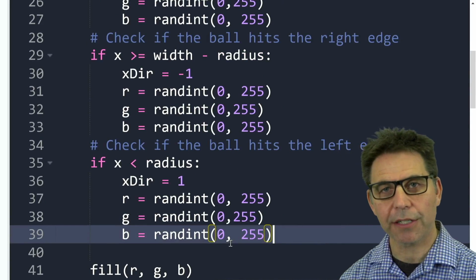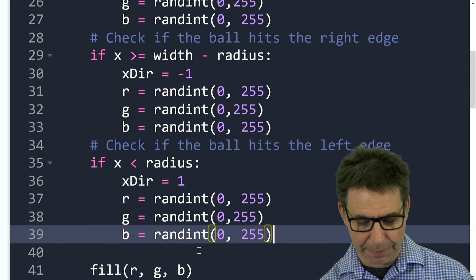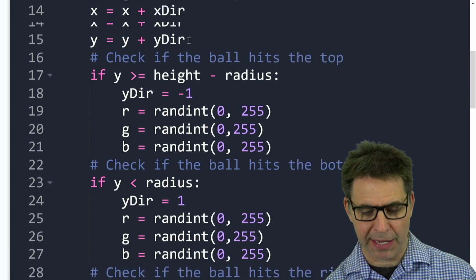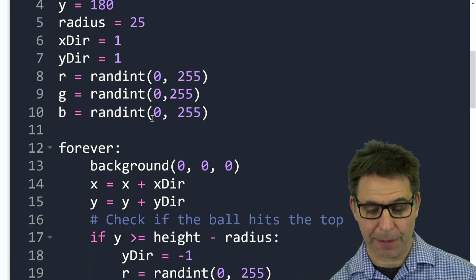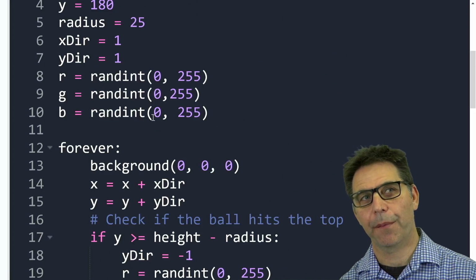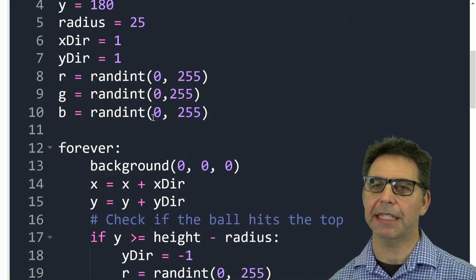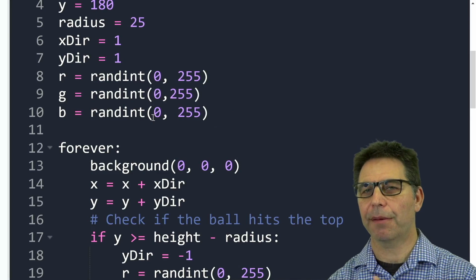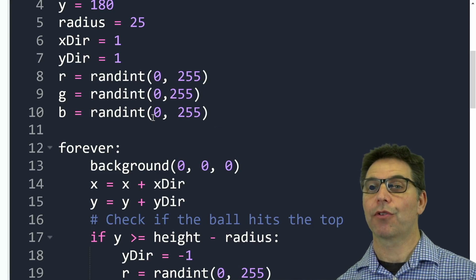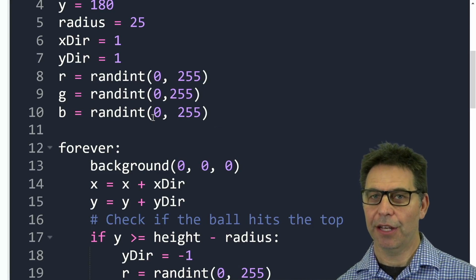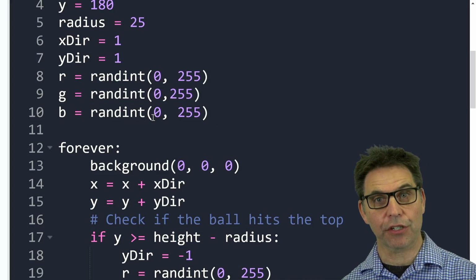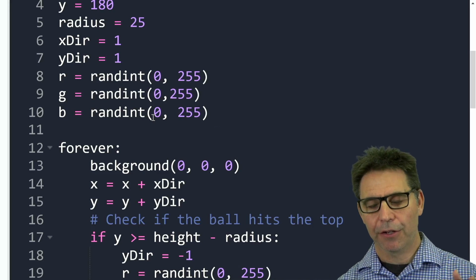Now you may have noticed something here, that I've got the same bit of code, 1, 2, 3, 4, and in fact up the top here, 5 times. Now whenever you see something like that, you should think, is there a better way? And there probably is. I could probably create what's called a function which holds this code and then just call the function name. Now don't worry too much about that.